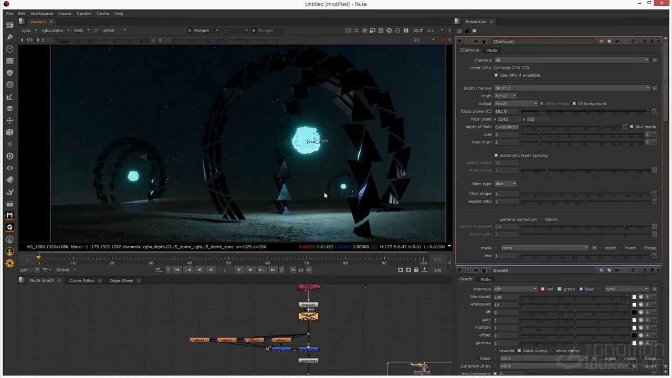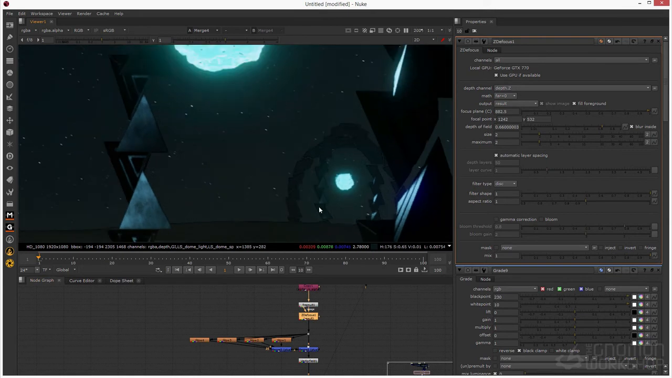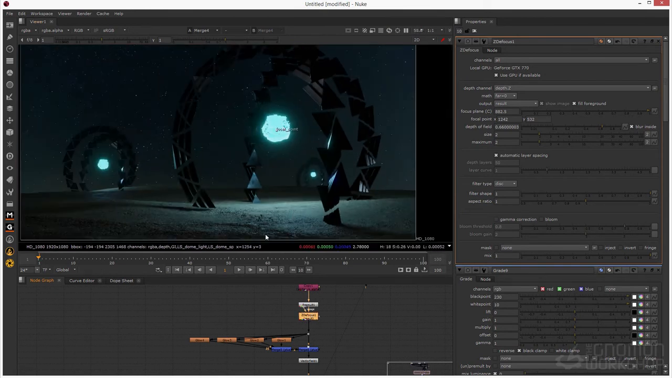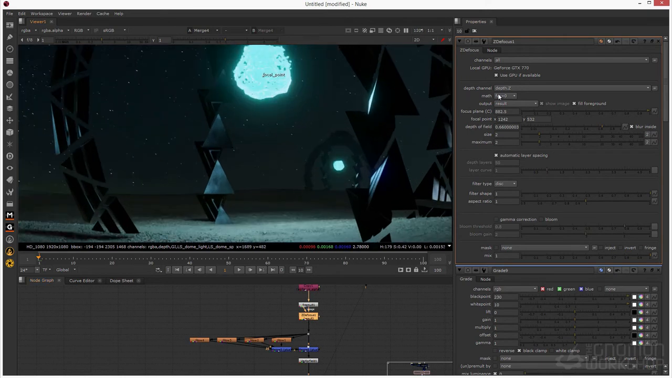Just to continue moving forward, you can see I'm using the ZD focus very subtly, essentially doing a pixel or so blur on my image, which is cool. You can see all of this stuff still staying pretty sharp, but that area in the background is just fading off a tiny bit. Another thing you can try, you can always play with this. You can set your math result to be depth.